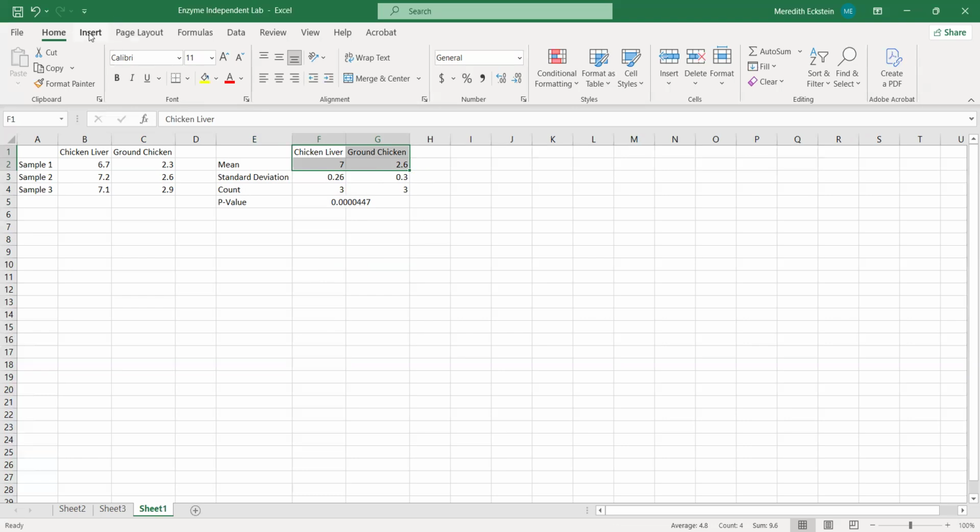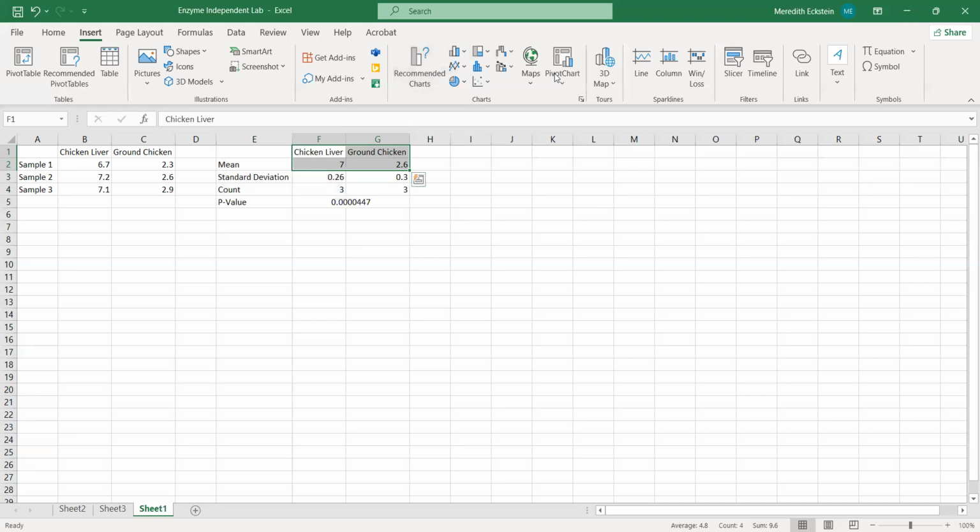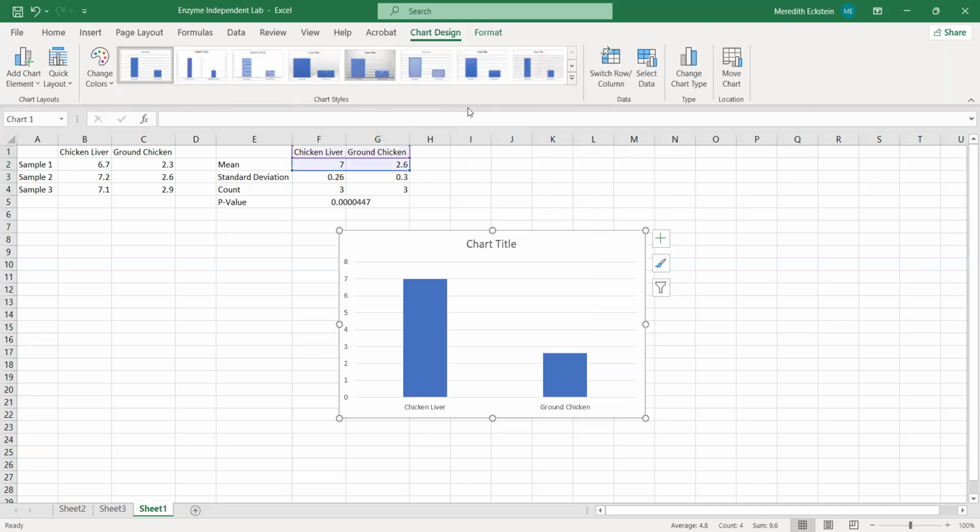With those highlighted, I'm going to come up and hit Insert, come over to my different chart options. Now I'm going to click this one in the top right corner that, there we go, looks like a bar graph. And I'm going to hit my first option. So that automatically creates a bar graph for me that demonstrates that my average for chicken liver is much higher than my average for ground chicken. But as you hopefully remember from Bio 111, we need to make some changes to this chart in order for it to be formatted properly according to our lab report guidelines.